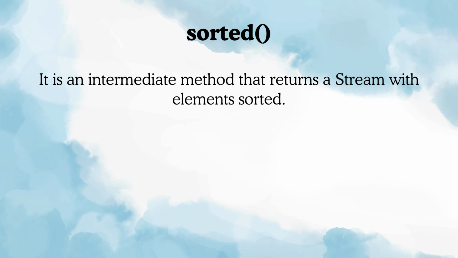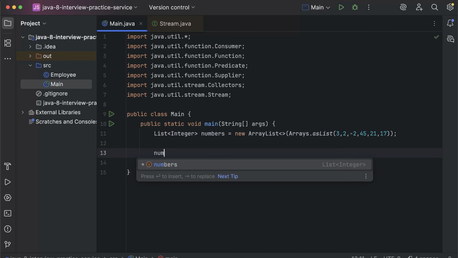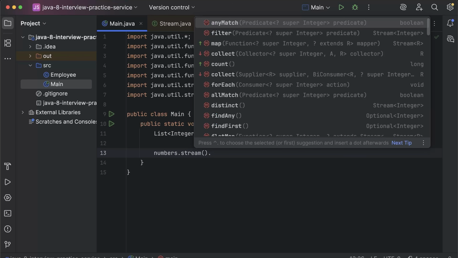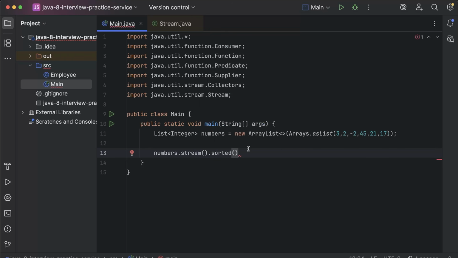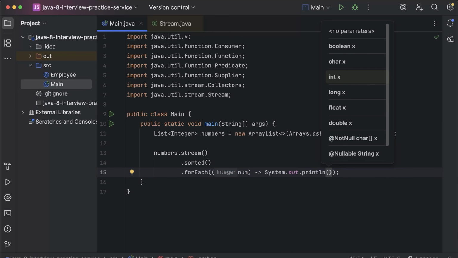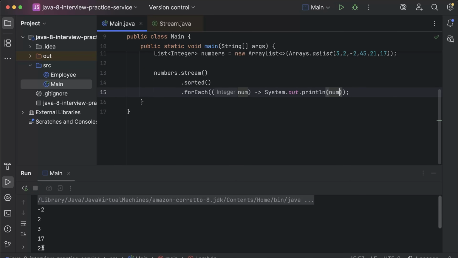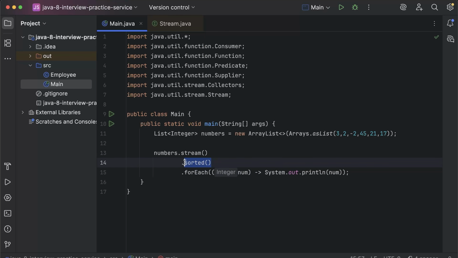Now sorted is an intermediate method which returns a stream with all the elements sorted. Alright, let's see. I have taken an unsorted list, and if I simply call numbers.stream().sorted(), this will return me a sorted list. But it is an intermediate method, so I will have to call a terminal operation. Let's say I call this, and now if I print all the numbers, you will see that they are in sorted format. So sorted is quite simple. We can just directly call it and sort any list.